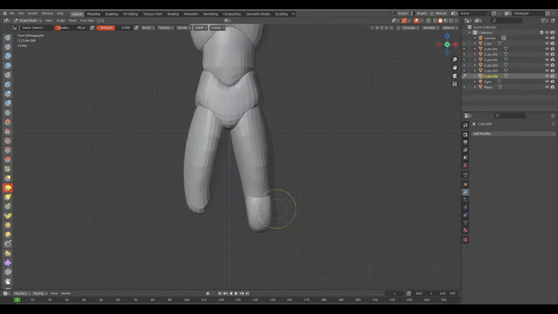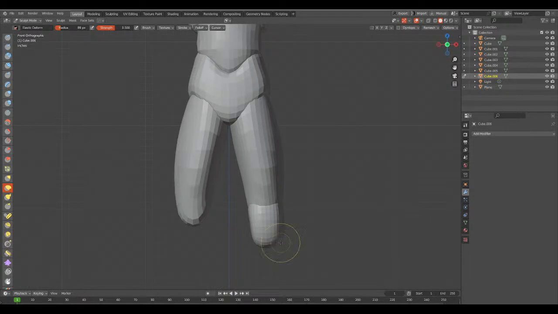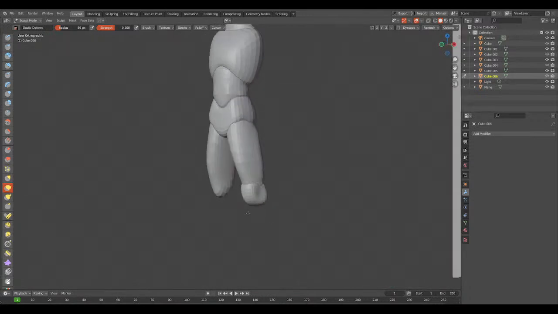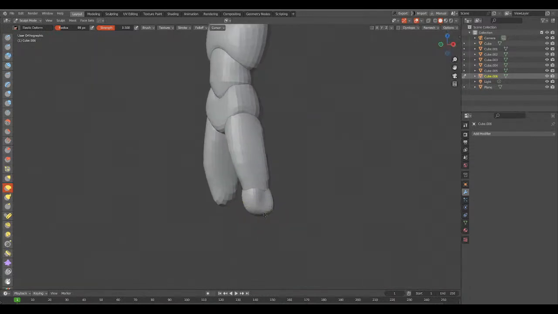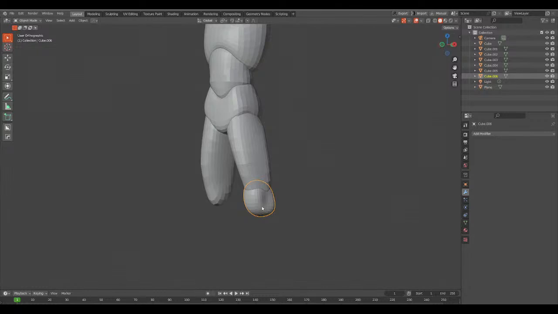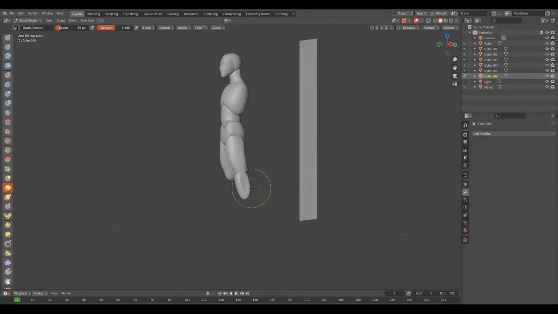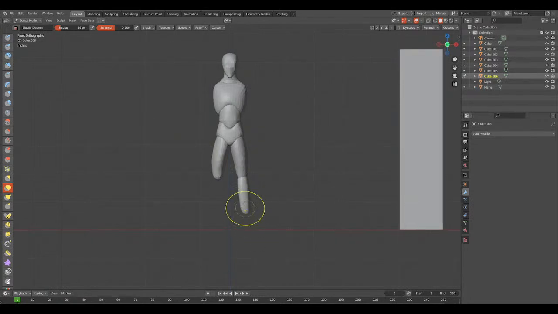Definitely, most definitely. And you know what? I think this is what I'm gonna do for the knee. I'm gonna actually just make this the lower leg, and I'm gonna do something else for the knee.